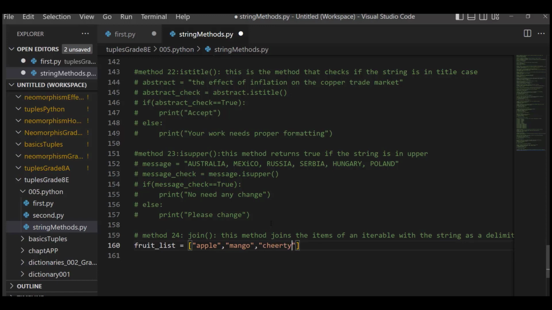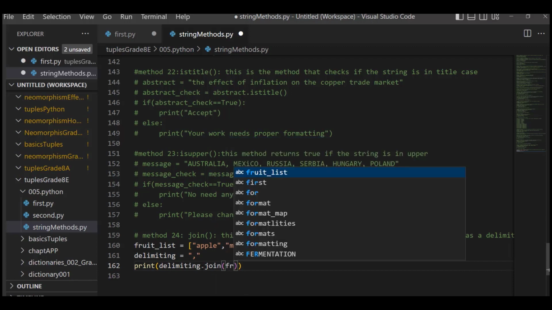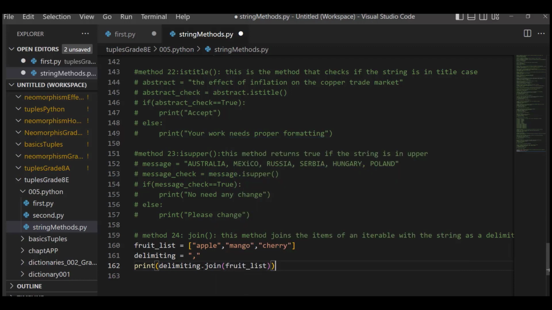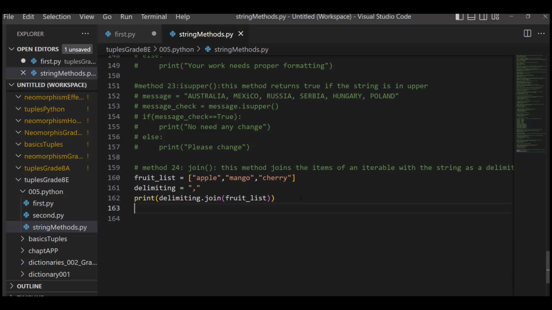cherry. Now for the delimiter, you can give a comma. Now this is the list and you want to join them and print. So how do we do the printing? We just say print, bring in the delimiter as a separator, then call join and put in the fruit list. That's it. This comes in handy in a lot of cases.